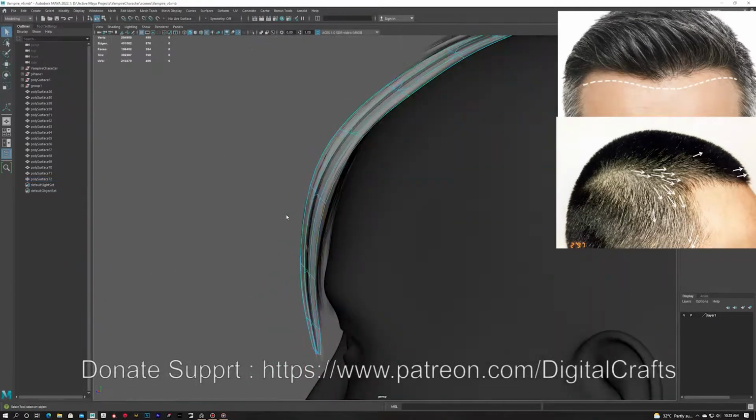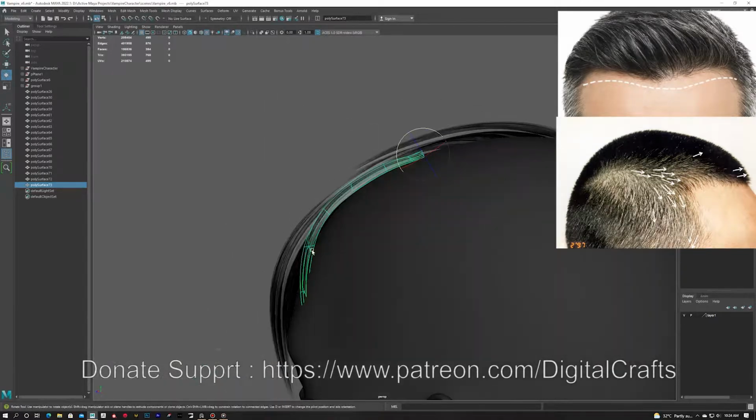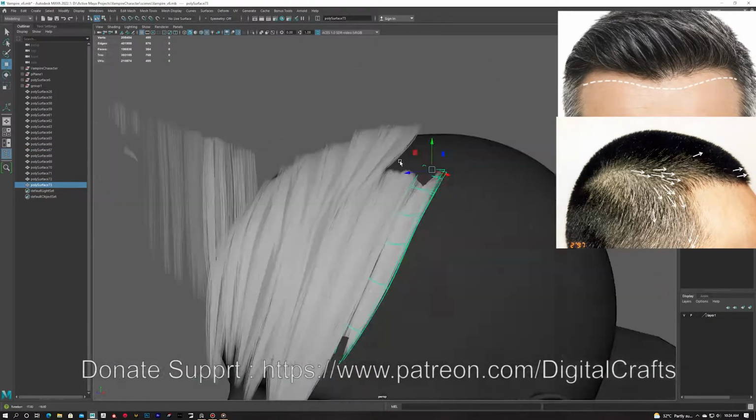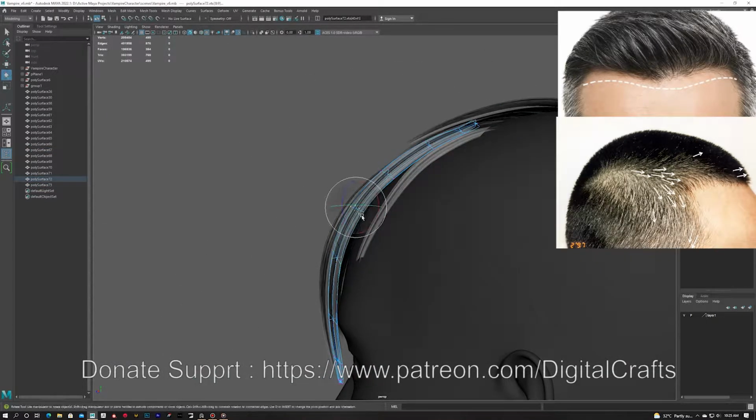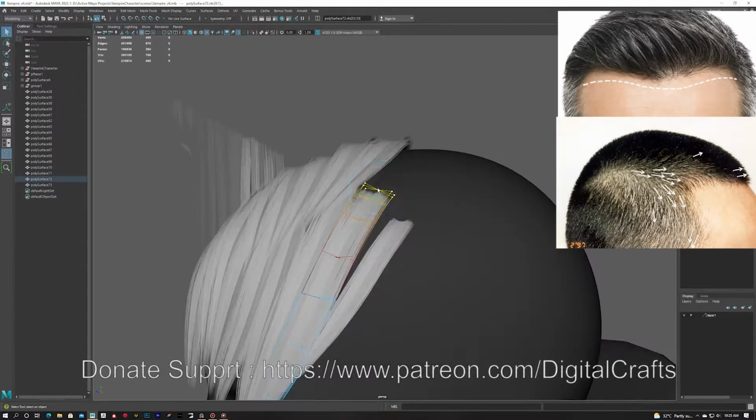Right now I am working on semi-realistic hair. If you are working on a super realistic project, you should make sure that the root angle changes on each and every part of the scalp.